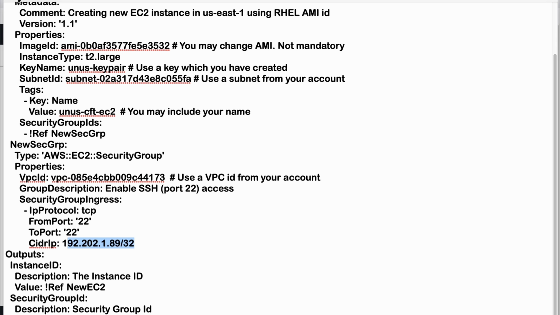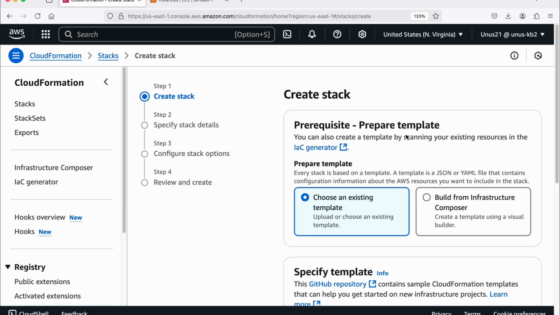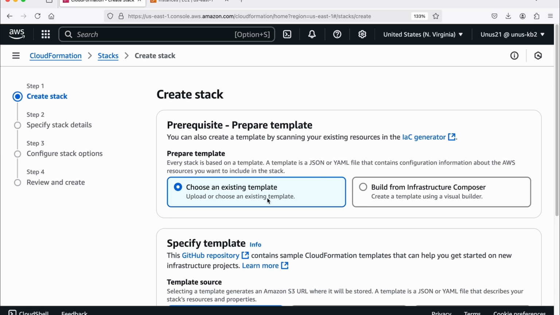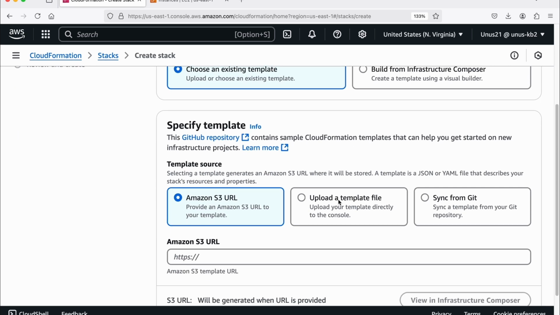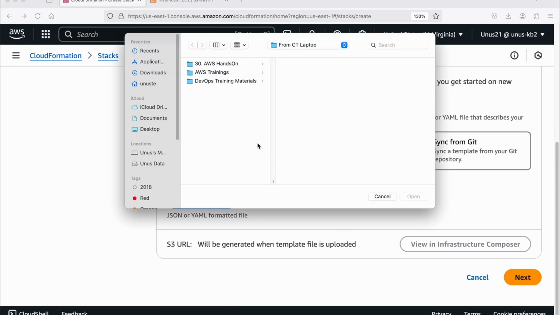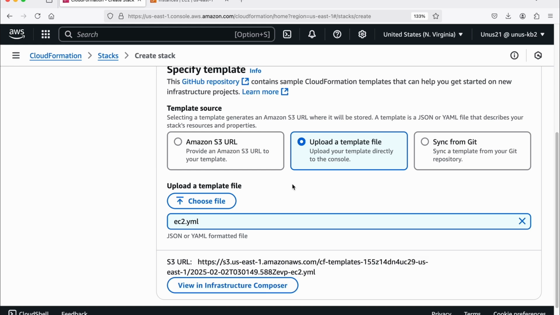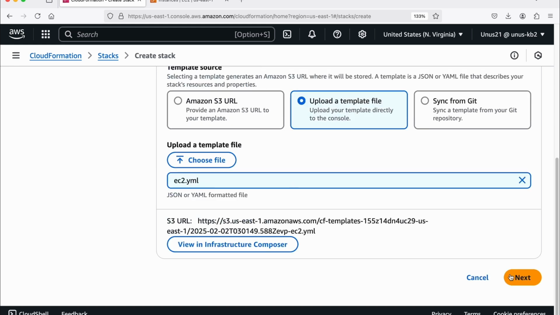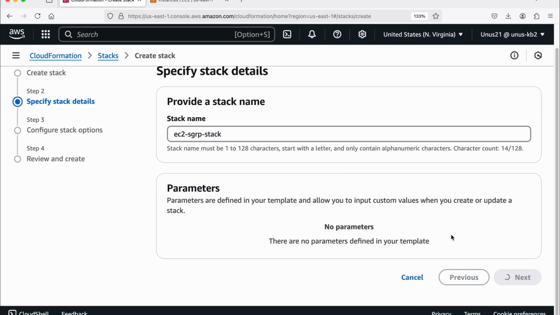Okay, so let me start by creating this stack with new resources, and here I can minimize this left side. Choose an existing template, that is fine. Upload a template file. I have created the template file, so I'll choose this, and it is asking me to choose the file, so I will select this. So I have chosen the template which I created, which I just showed you. Now I can go to next. Here you have to give a name to that stack. I will name it EC2 SGRP stack. Come down, click on next.